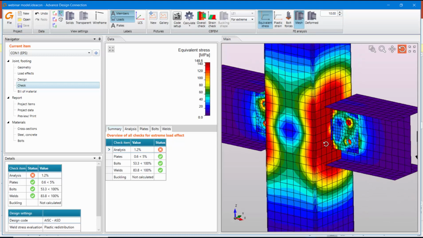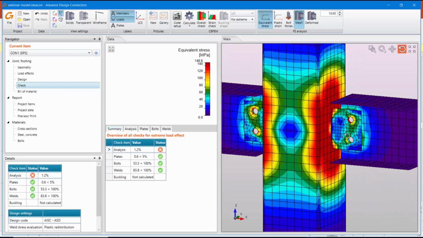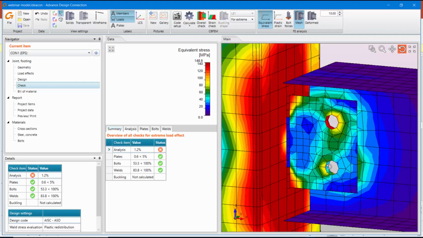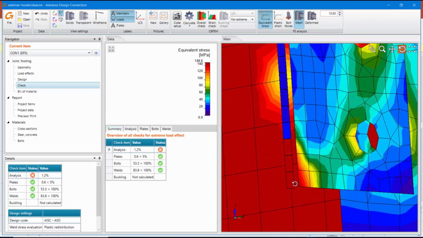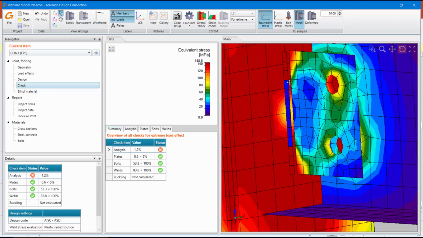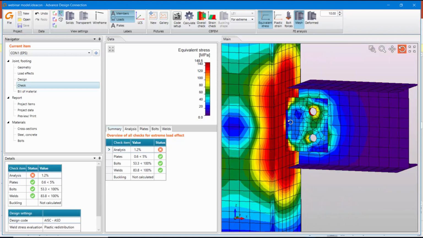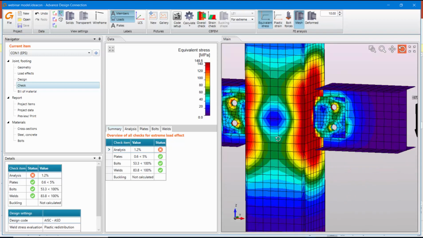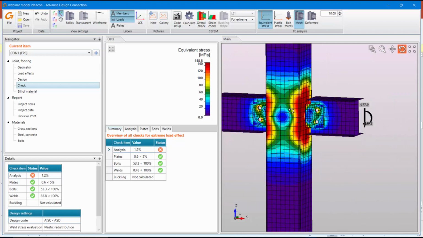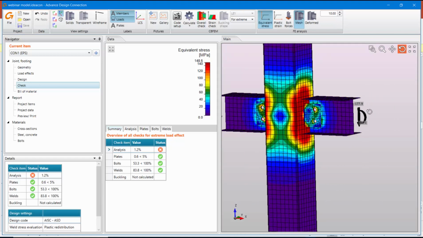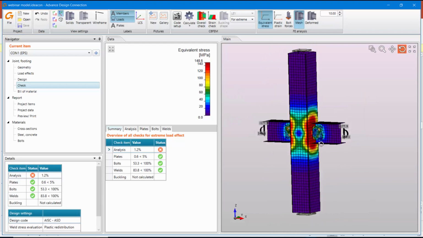So this is the mesh of my connection. As you see, I have my bolt holes. So we have some special elements for bolts. You see here we have some special elements to model the welds, and you see the equivalent stress or von Mises stress on this model according to the applied loads here.